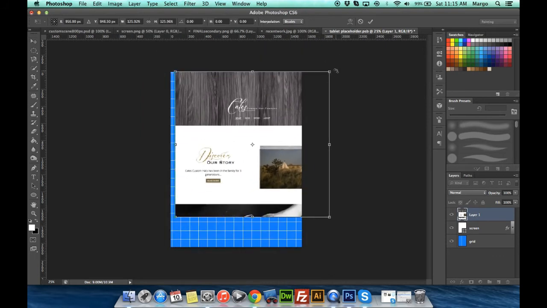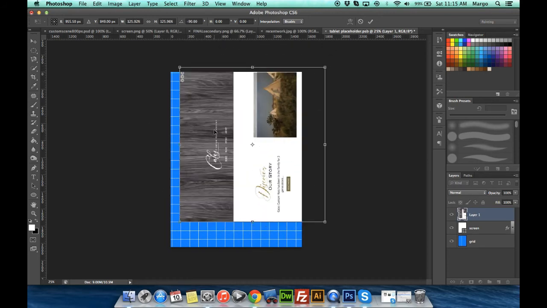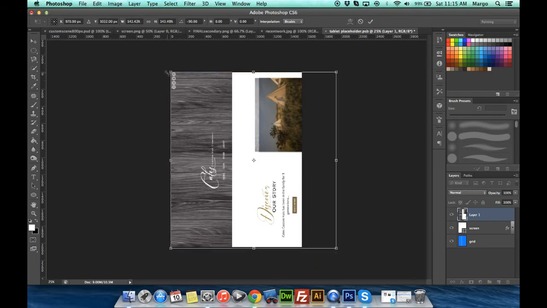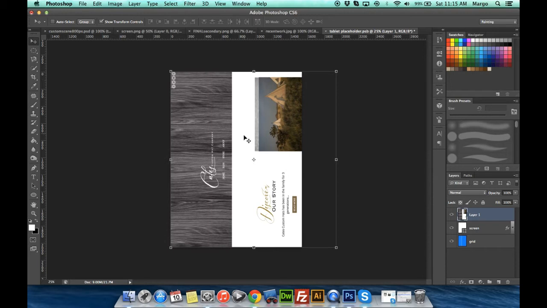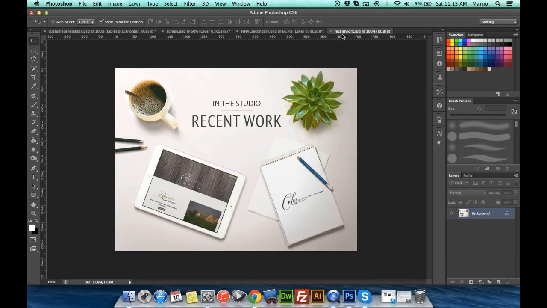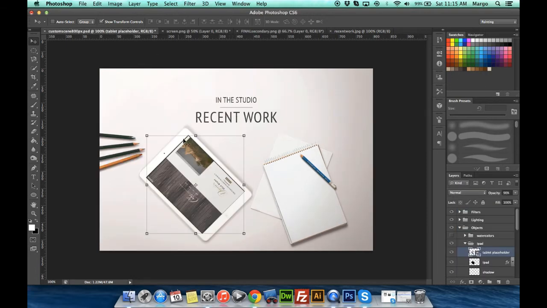Resize it. I'm going to make it horizontal since this is a horizontal design here. Once you have your screenshot placed, all you have to do is hit Control S, or Command S for Mac. Then you can simply exit out of that file, and you go back into your scene, and there's your screenshot right on the iPad.